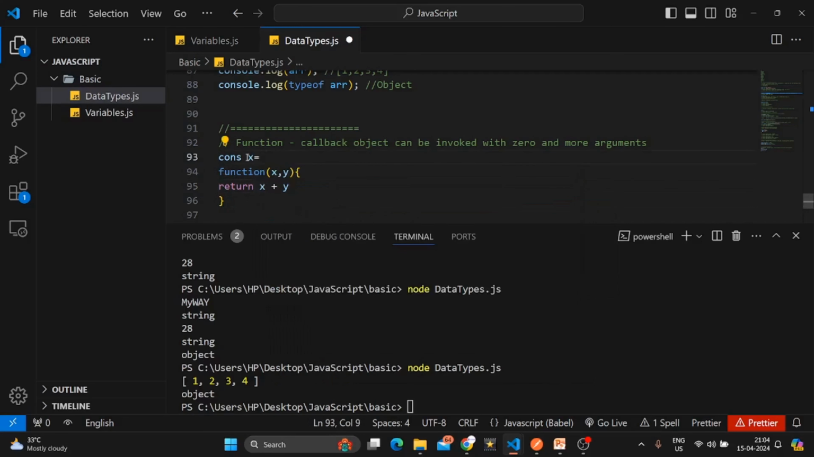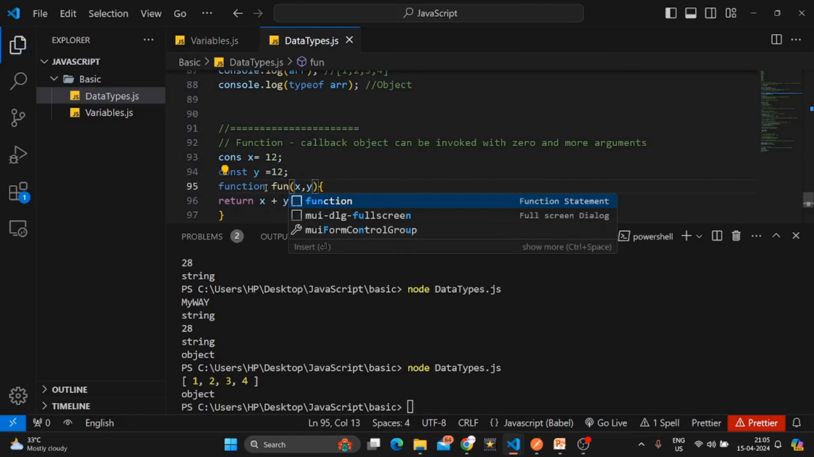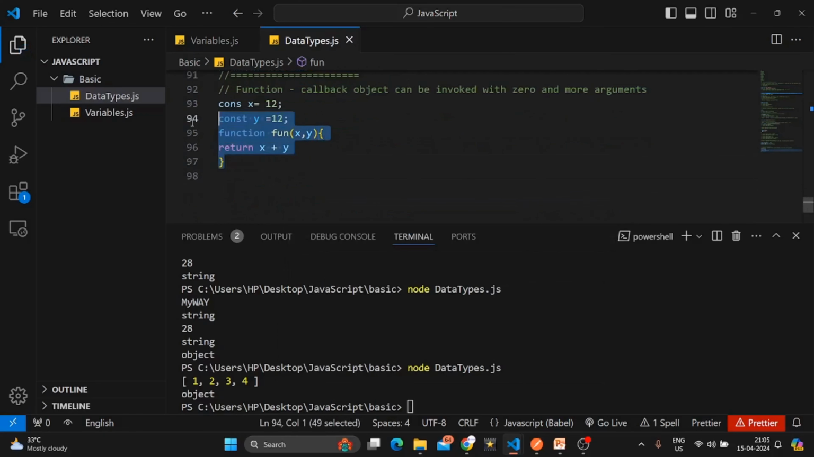Now the x will be a 12 const, y will be a 12, and the function name which is required to be given here is fun. Okay, so this is a way to write a function. In this way you can define a function. Actually it's the syntax of a function, how you can write it.